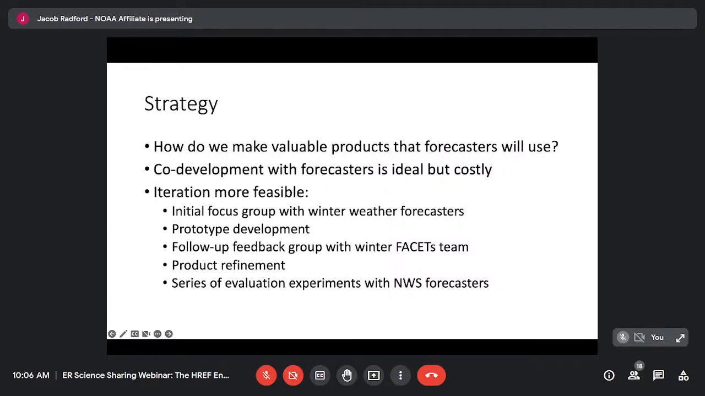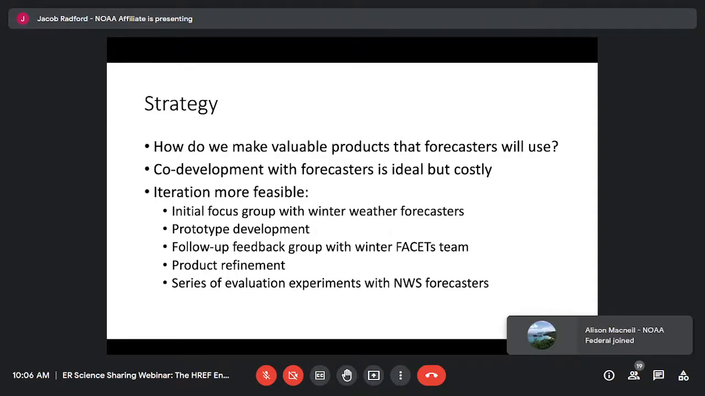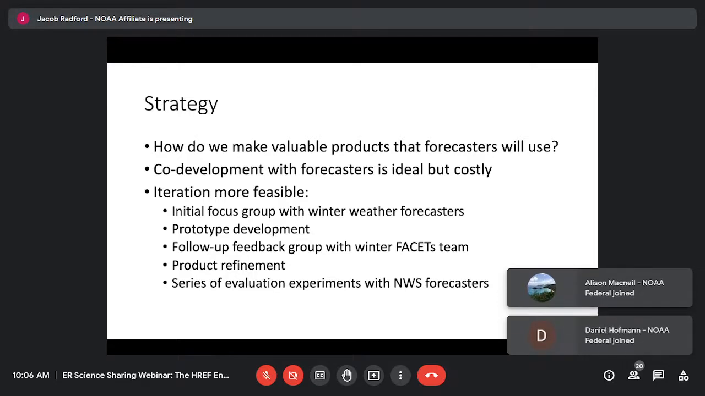So our strategy for this was we started with a question, which is how do we make valuable products that forecasters will actually use, not just products that look nice, that can fill out a dissertation and then ultimately sit on the shelf. And the best way to do that, social science literature has found, is co-development with forecasters, which is where you're in constant contact with forecasters, bouncing ideas off one another. So that's the ideal scenario, but that can be pretty costly in terms of time commitment.